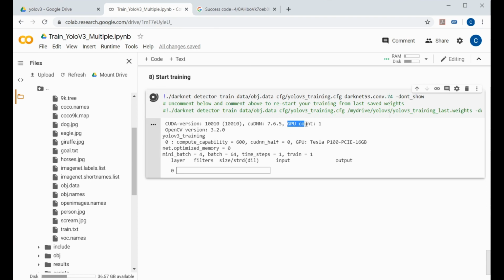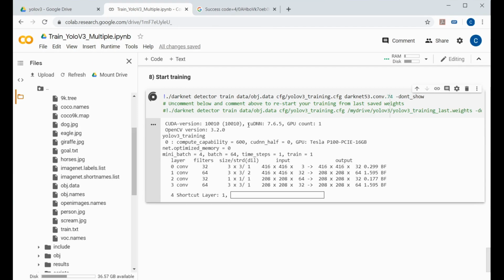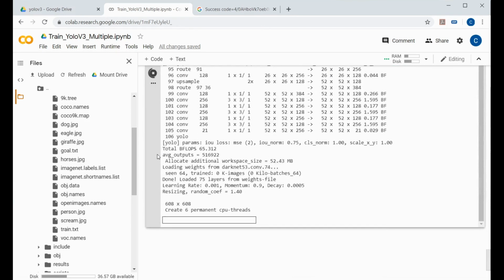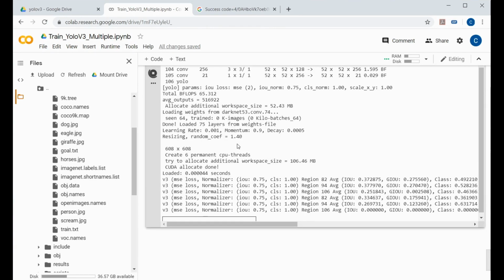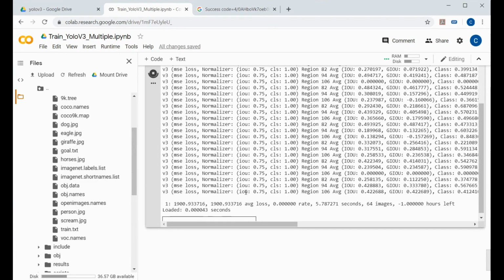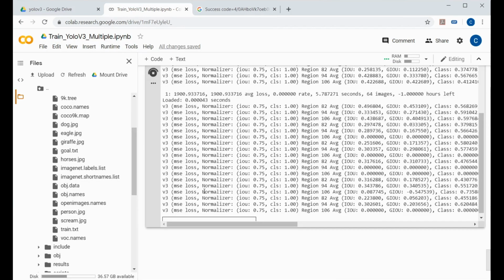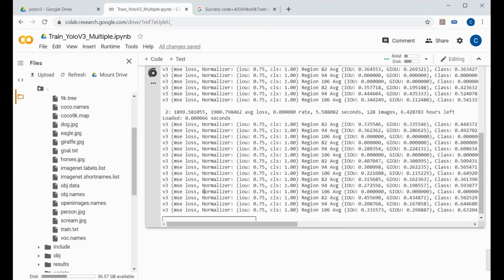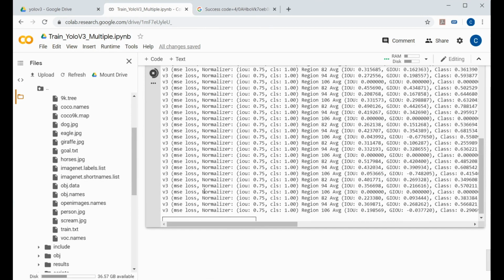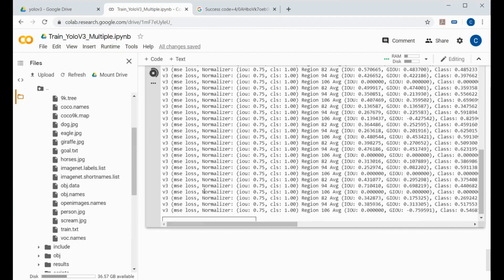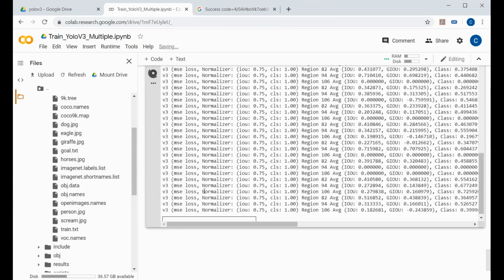You can see that the GPU count is 1. That means we are using the GPU, and the configuration file is set up as needed. So now it's training. Always remember that the weight file will be automatically saved in your Google Drive. So what you have to do is just download the weights from the Google Drive later on.